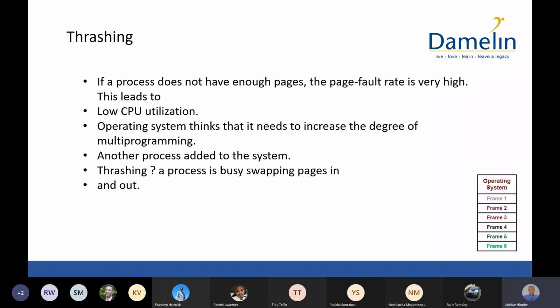So the last concept we're going to talk about is the concept of thrashing. If a process does not have enough pages, the page fault rate is very high. This leads to low CPU utilization. The operating system thinks that it needs to increase the degree of multiprogramming, so another process is added to the system. Thrashing is when a process is busy swapping pages in and out.